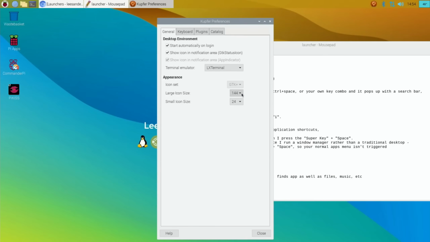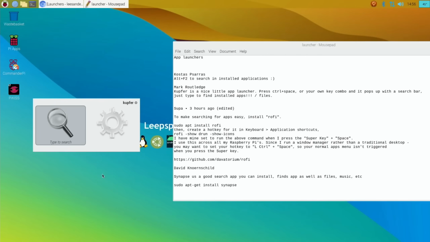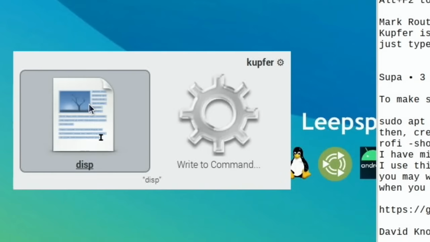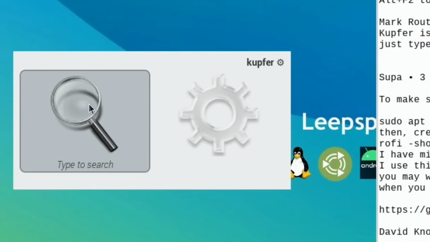You can also change the icon size, and you'll see in a minute how large it comes up. So let's close that down. So the app is running now, so if I press Control and space, I get this search option, and all I have to do is just type search. So if I was searching for display, for instance, it doesn't seem to do the settings, but that might be again to do with those things that you tick.